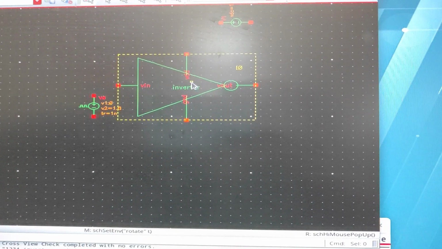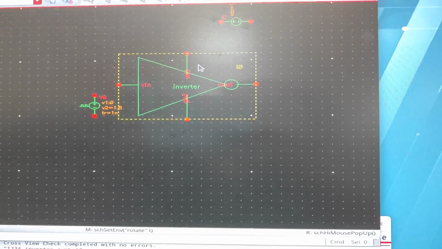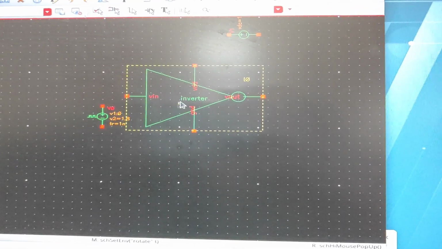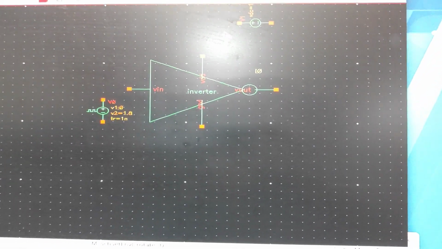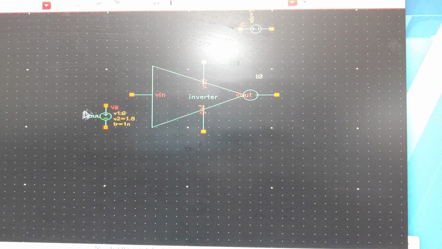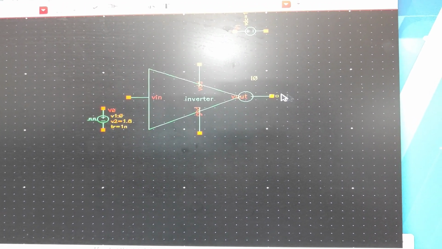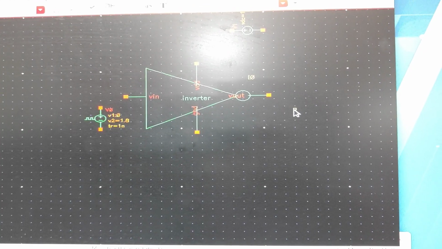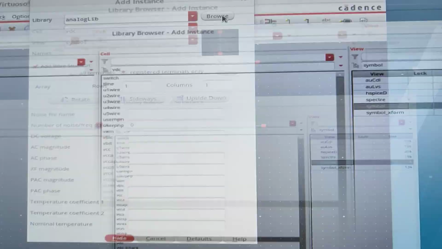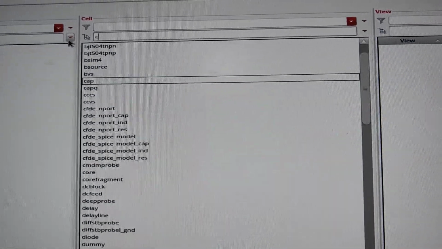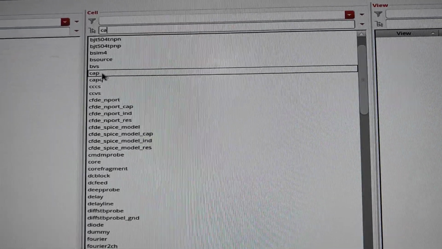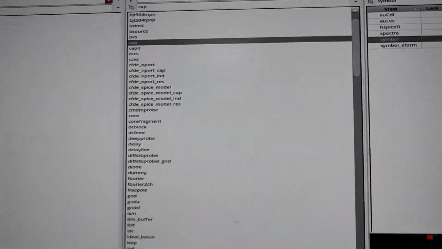One more thing you need to keep in your mind is, you have a selection box covering the symbol. Whatever components you place, it should be outside the selection box. It should not even merge with the selection box. That thing you need to keep in your mind. And for the Vout we need a capacitance. So again I'll go to create, browse. I'll search for capacitance and close this again.